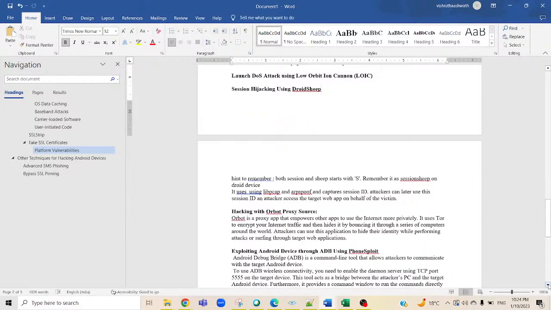Hint to remember: both session and sheep start with S, and remember it as session sheep on a droid device. So DroidSheep uses libpcap and ARP spoof and captures the session ID. Attackers can later use this session ID, and the attacker can access the target website on behalf of the victim.